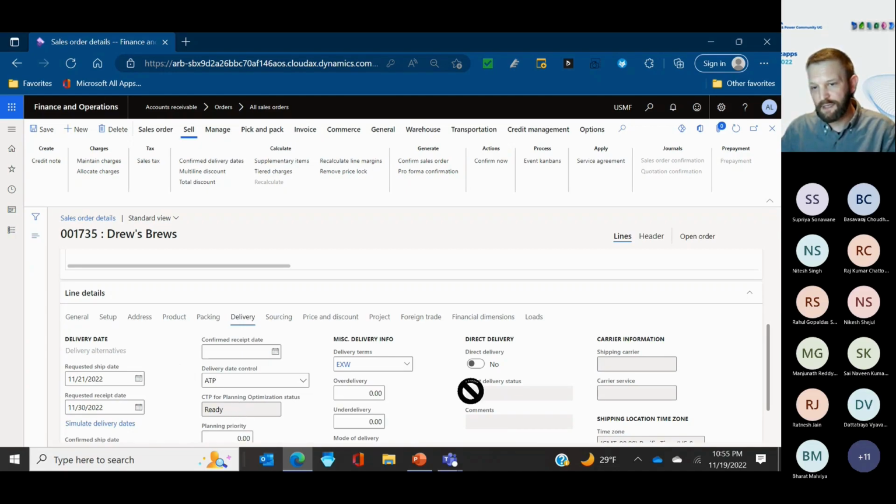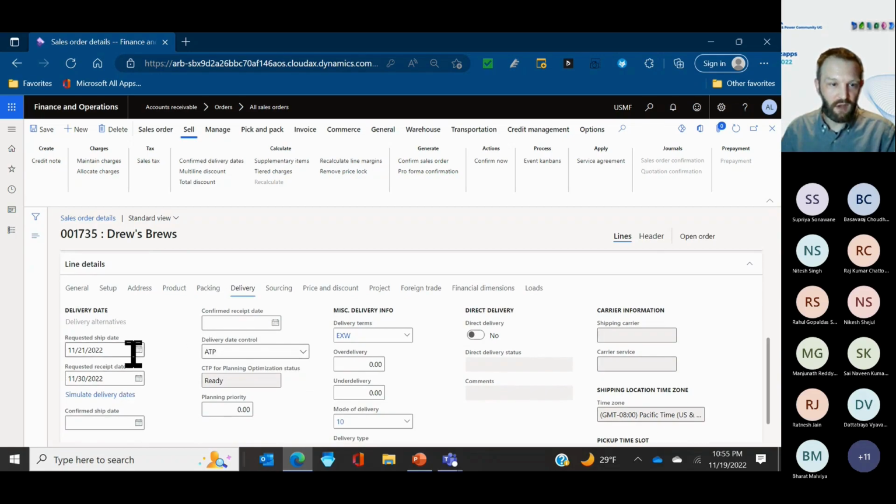So our current date right now, at least in my time zone, is the 19th, 20th in India. And we can see the requested ship date has been set for 11/21 with an offset of a receipt date of 30. So typically that means there's a transport time associated with this. We're shipping it on 11/21 and the customer would be receiving it on 11/30, perhaps because of a transport time for shipping via ground.